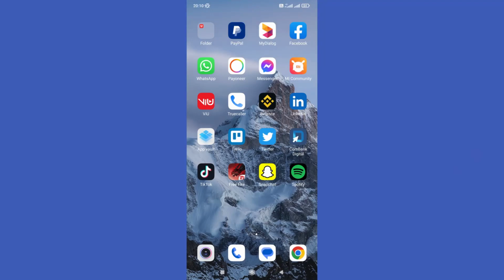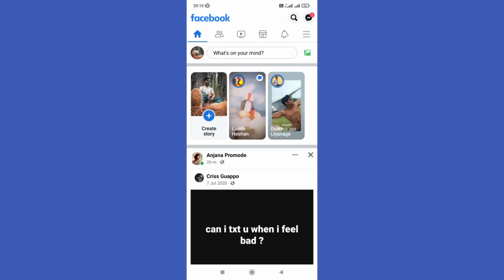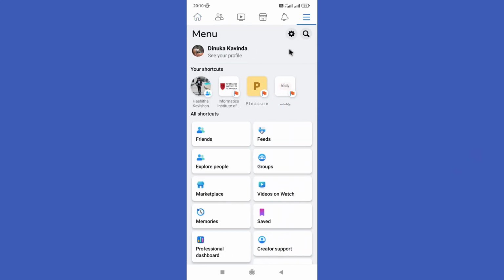In this tutorial, we are going to learn how to find Facebook hidden friend list. Open your Facebook app. First, you need to tap on these three lines in the top right corner. Then you can find this friends option in here. So, tap on it.